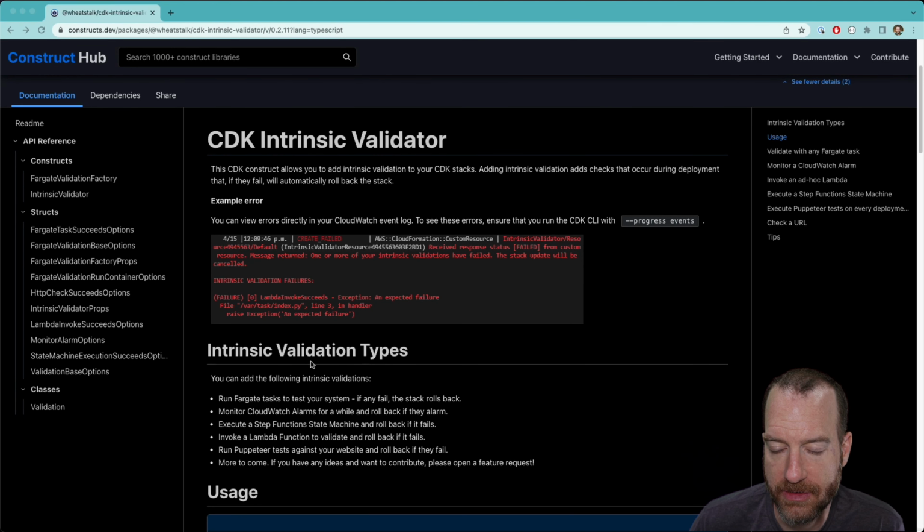So coming here and looking at the CDK Constructs Hub page for this construct, I can see good documentation that guides me through everything that it can do. There's good usage examples through this entire thing. It covers things like how to run Fargate tasks to test a system, monitoring CloudWatch alarms, running step functions, running Lambda functions, and even running Puppeteer.